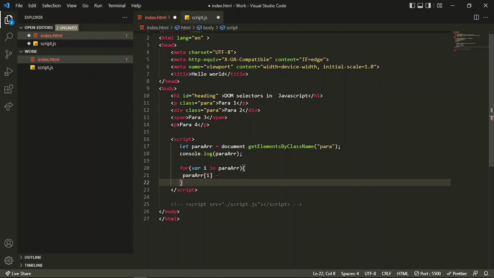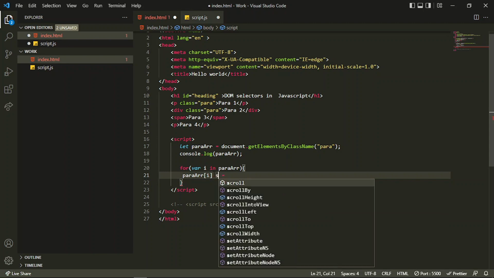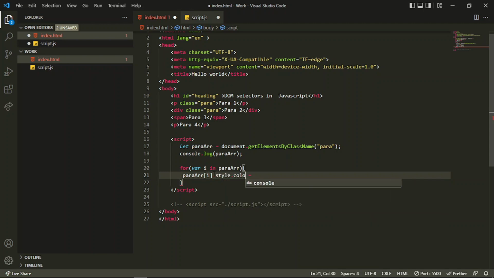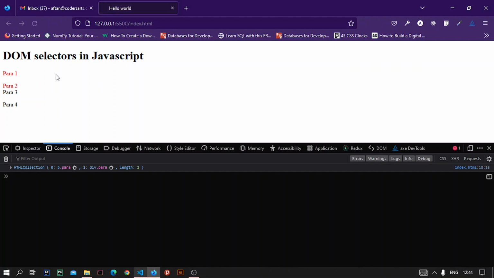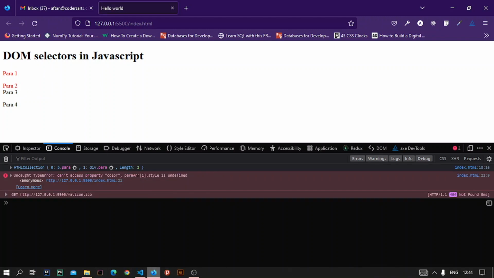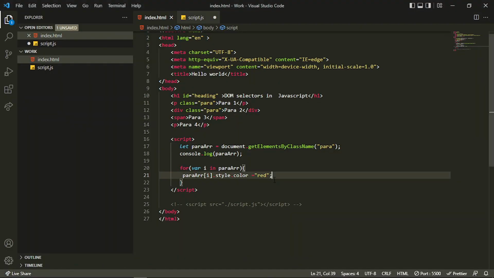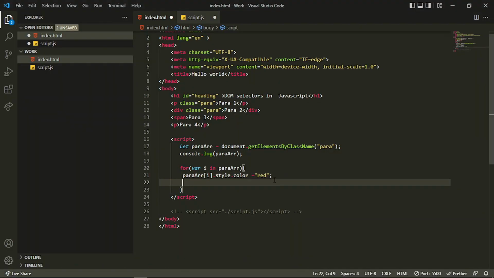Now let's say I change the text color, so all of them will be changed. Now if I make all of them red, both of them will be red. Now I can see both of them are red because we have applied it to all of them. Similarly, I can use a for of loop here to do operations on a single element as well.